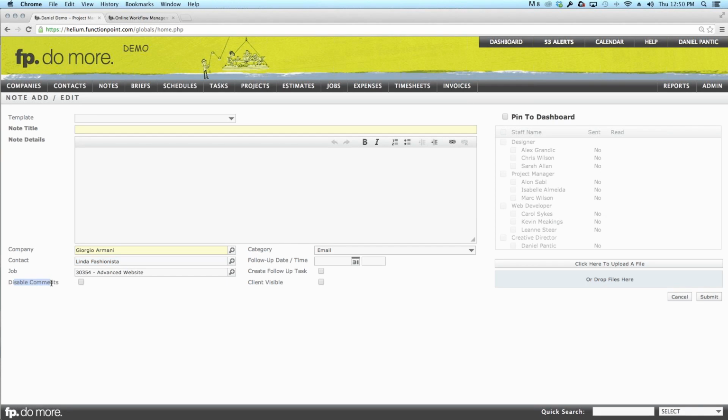Now, if we wanted to disable comments so Linda cannot comment anything back on our notes, we can do that here as well. But no, we don't want to do that because we want to allow Linda free reign with her notes and comments. So let's go ahead and just say hello. Okay, we have started working on this. Please see sample attached.